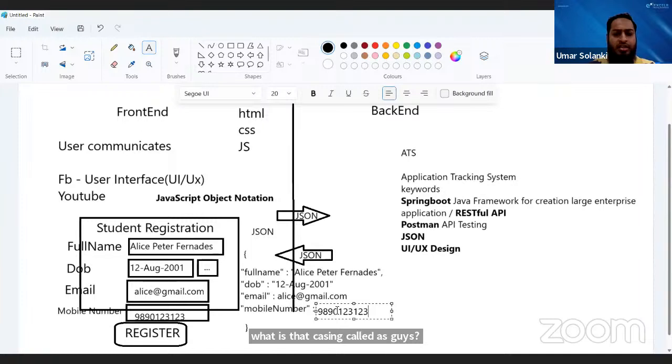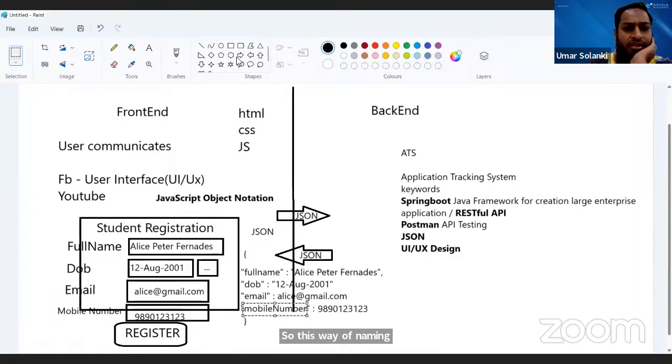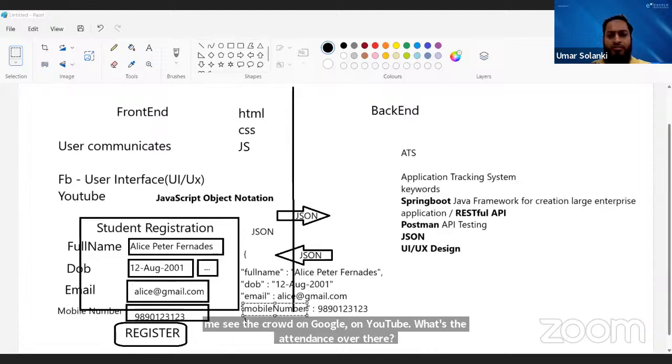See, I would want you all to interact because that will make it more interesting and I will know in which direction the session is flowing. I would not want this to be one-way traffic with me being the only person speaking. So this way of naming is called what style? Can anyone tell me? You can use the chat. The Zoom guys can also use the chat. Let me see the crowd on YouTube. What's the attendance over there? And are they understanding what I'm trying to say?